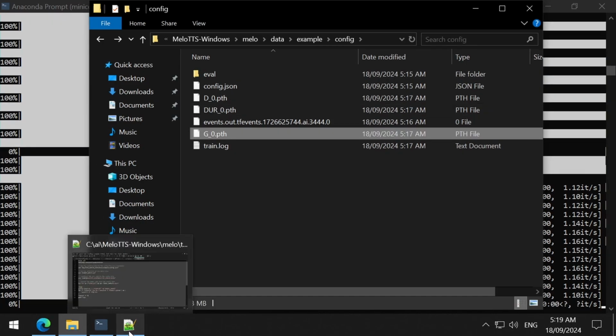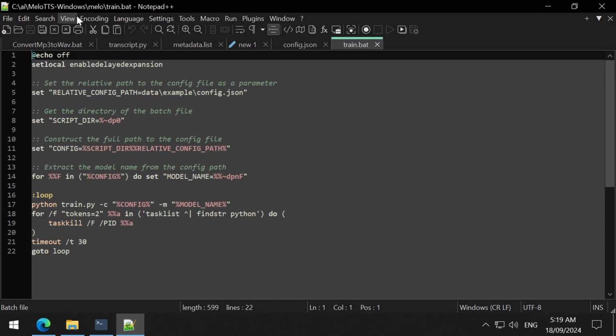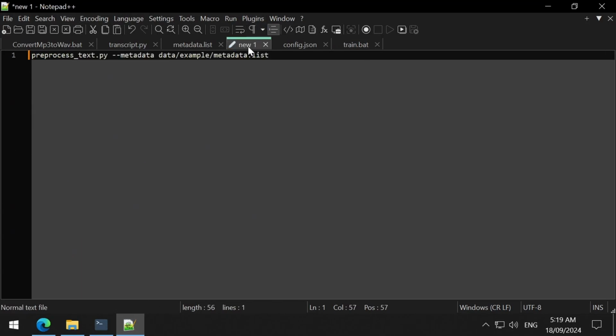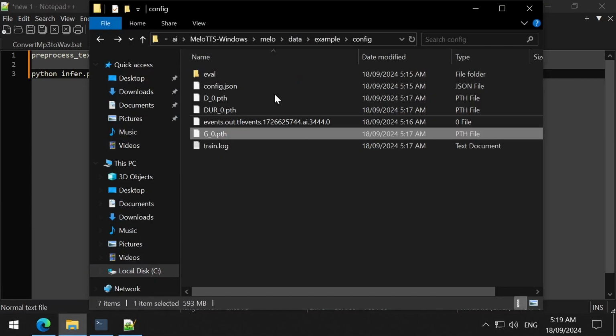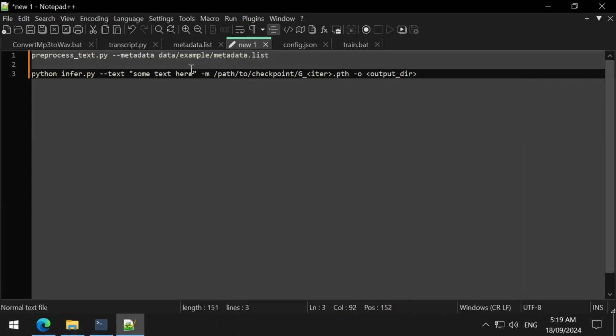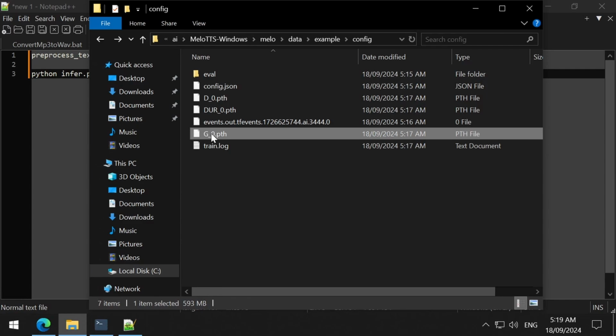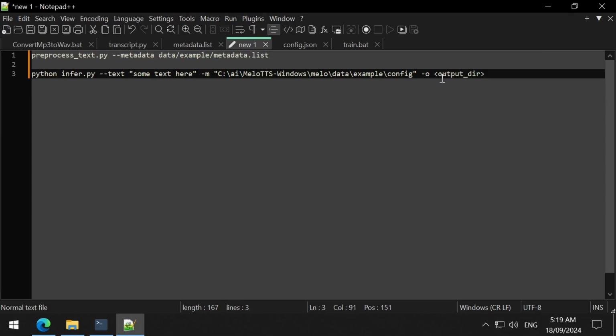Currently we just have the step 0 checkpoint, the G_0, so it won't sound like the voice from the WAV files, but for the purposes of this demo, we can give it a try by running the inference using that checkpoint. I am going to replace the text with some text. For the path, this is the G_0, so I will change that. I will just copy-paste the folder path and then change the file name. For the output, I will call it output.